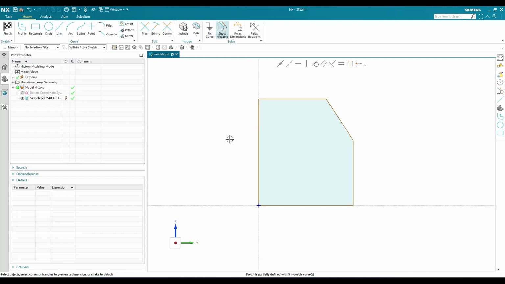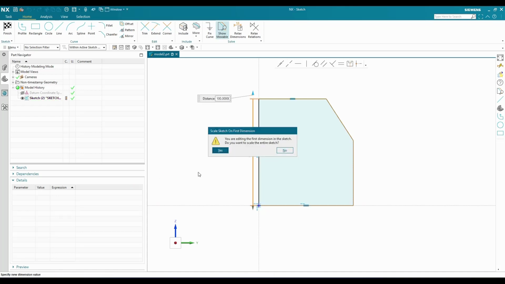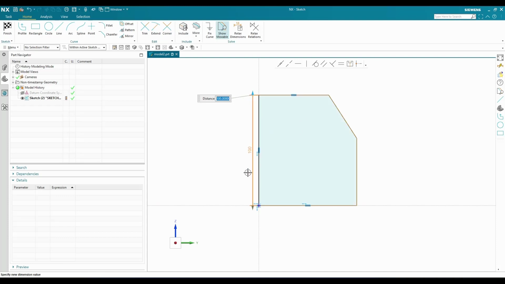What we have to do is you can just select the line, so it will show the dimensions which are relative to that particular selection. So now you can just double click on this and provide the dimensions and hit enter. So this is going to be a window which will show every time a new sketch is created. You can just click yes in order to scale your sketch.